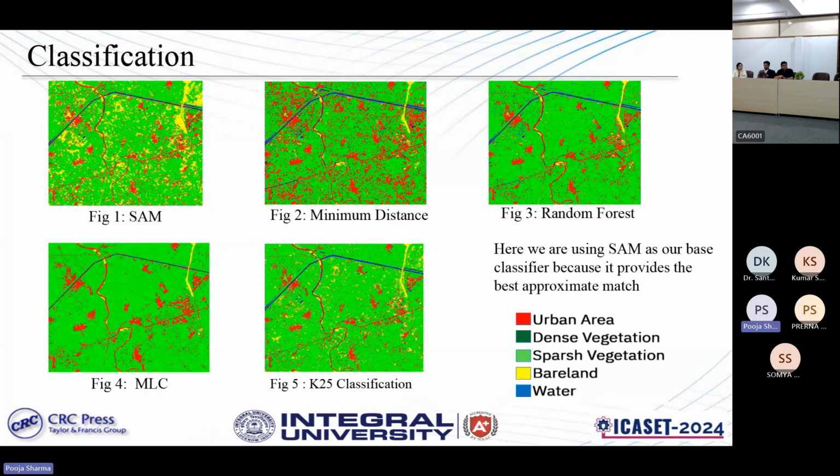So we have applied some classification algorithms, exploring the tool of the European Space Agency, the ESA tool, like SAM, minimum distance, random forest, MLC, and this is the color bar. Red color represents the urban area, dark green color represents the forest, light green color is sparse vegetation, yellow color is barren land, and blue is water.